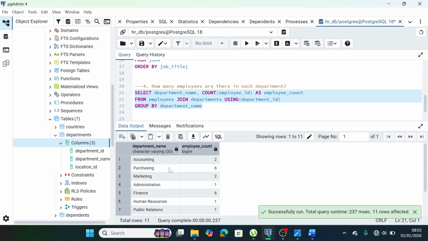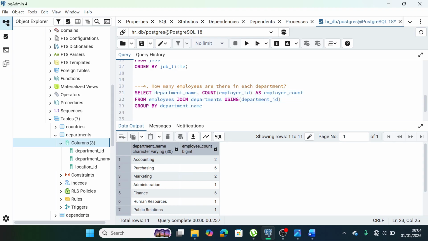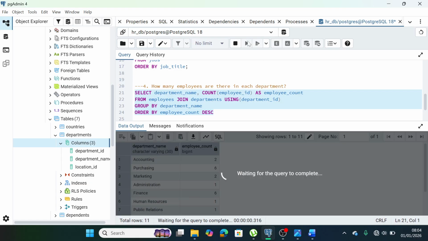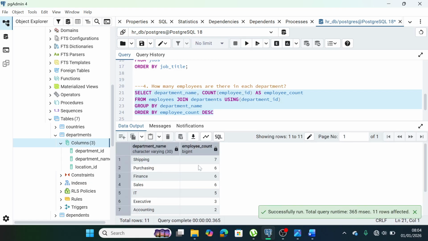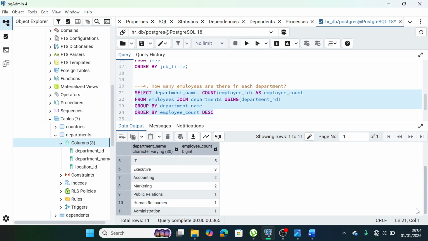So you see accounting 2, purchasing 6, marketing 2, but let's sort. Let's order by the employee count, so that the department with the most employees will come first. Order by the employee count, in descending order. So we can run it again now. So shipping has the most staff, and the least are administration and human resources. They all have 1, and public relations and executive have 3.